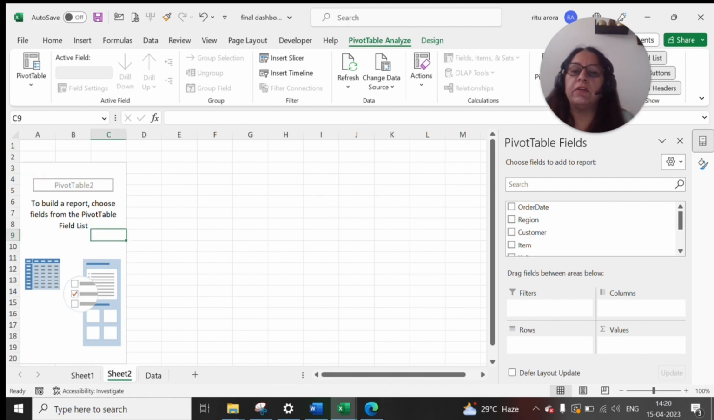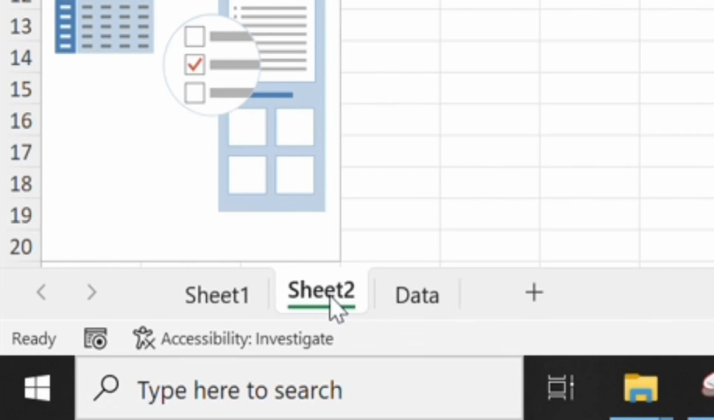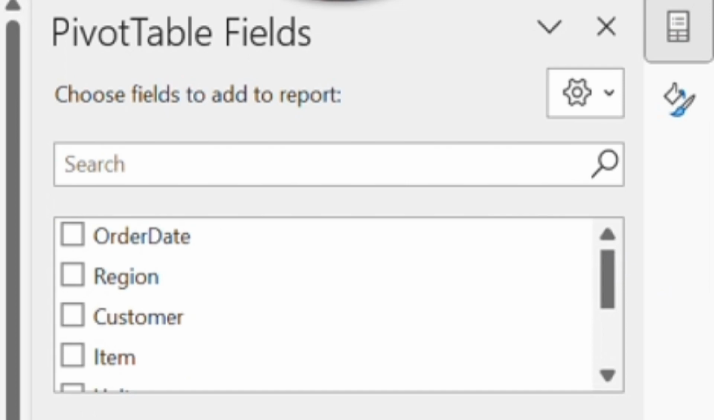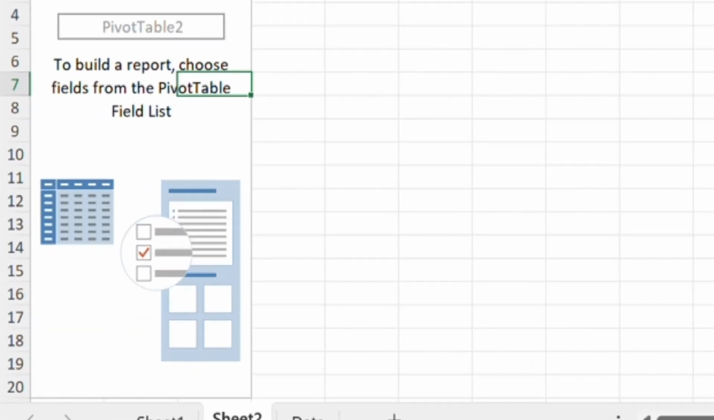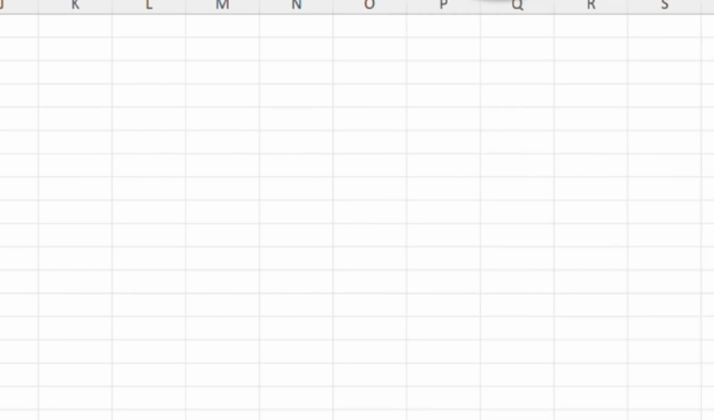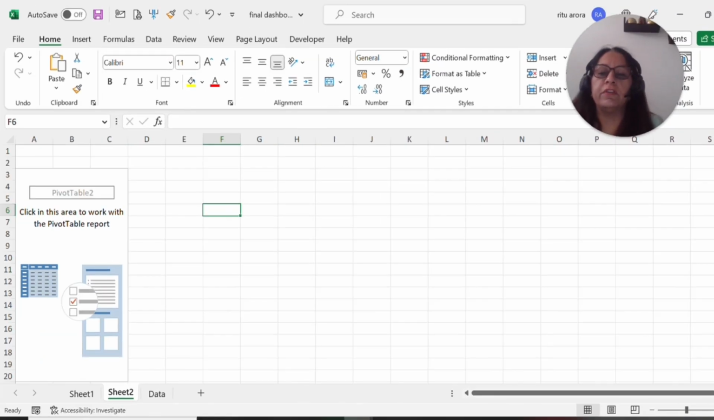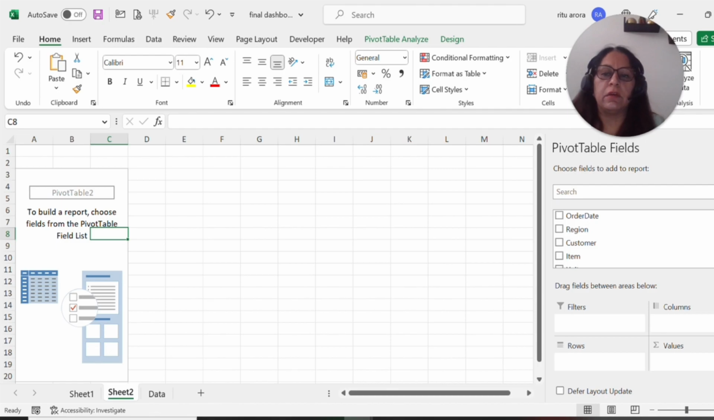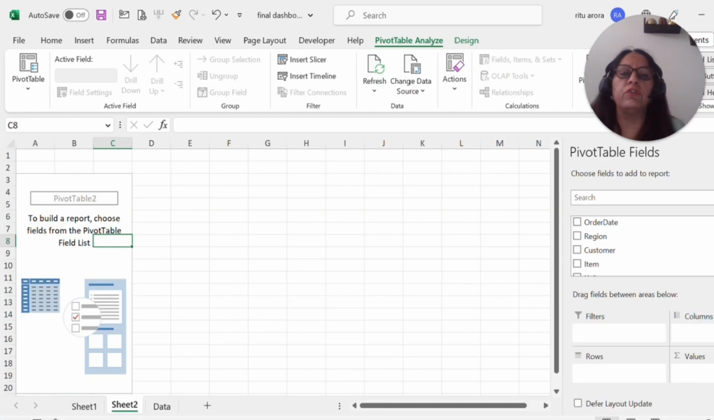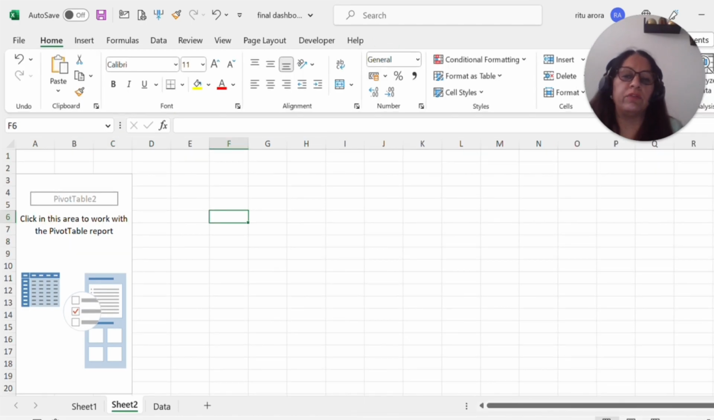As soon as I create the pivot table, I get one sheet. In my case, it is named Sheet2, and I have all my fields. The thumb rule of the pivot is the selection. If I keep the cursor outside, my pivot table field list will go. So the cursor always has to be in this area. The 2 tabs, pivot table analyze and design, will also disappear if I keep the cursor outside. So I'll just keep the cursor inside.